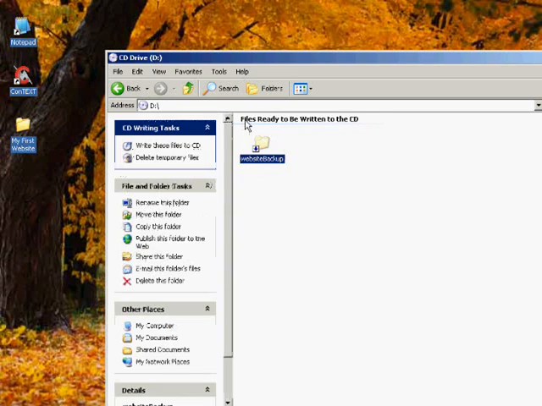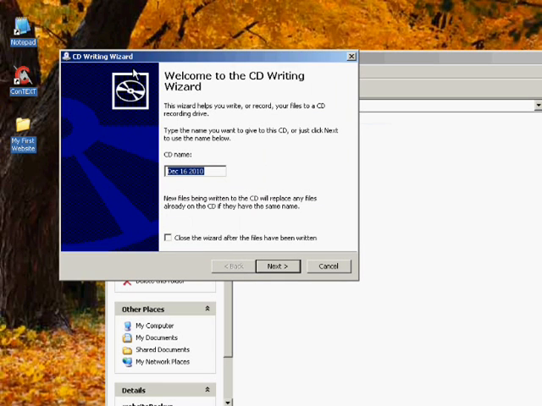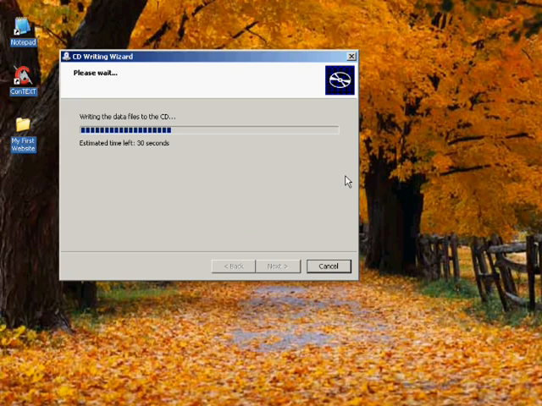So we're just going to click out of the folders view, which will give us the prompt pane CD writing task. And we're just going to click on write these files to CD. And then another window opens called the CD Writing Wizard. And it gives us the option to name this particular CD. And since we're going to be using it to back up our website, we're just going to call it backup. And then we're going to click next. And it takes a few seconds.